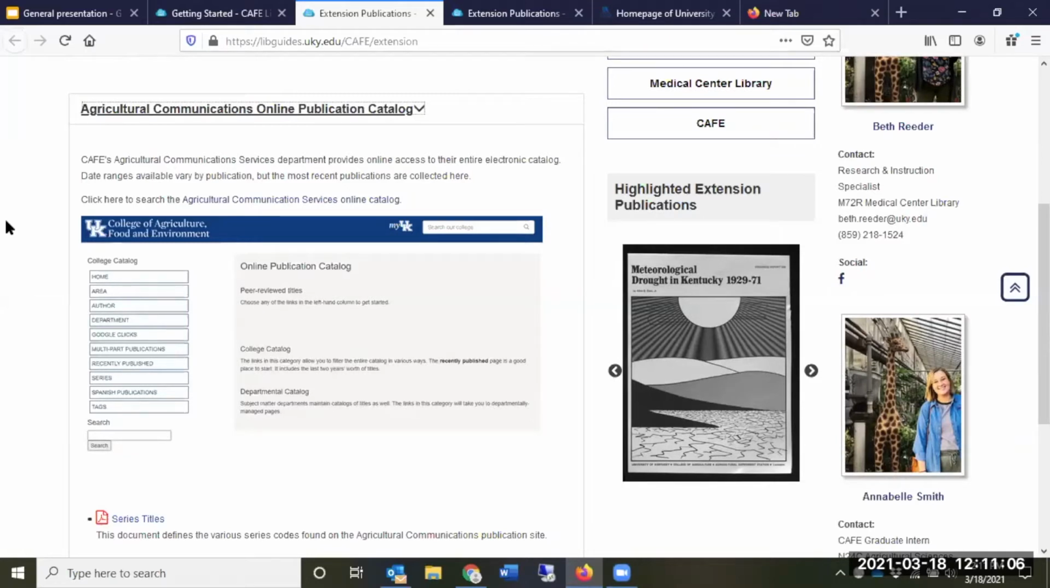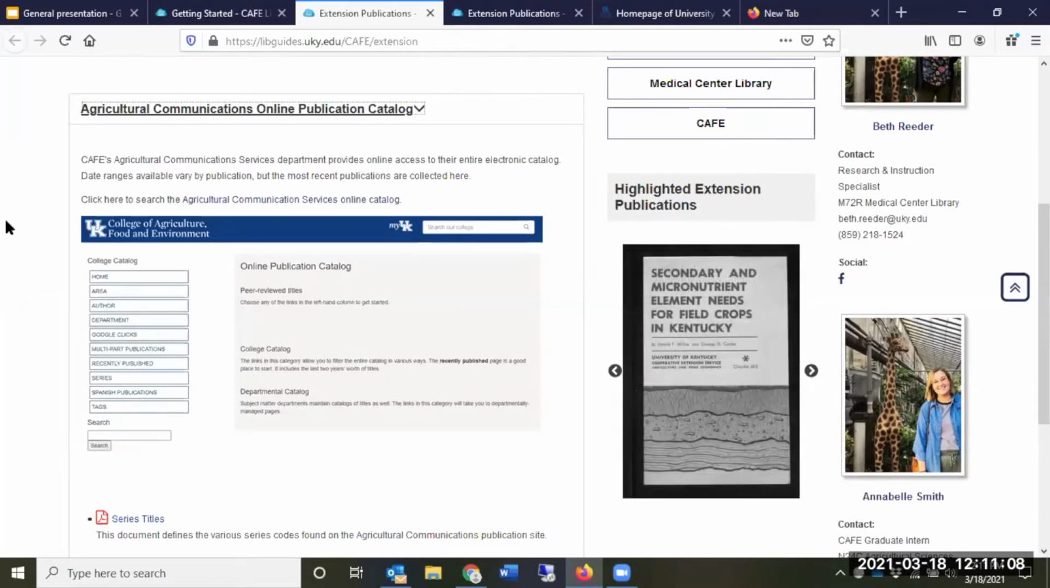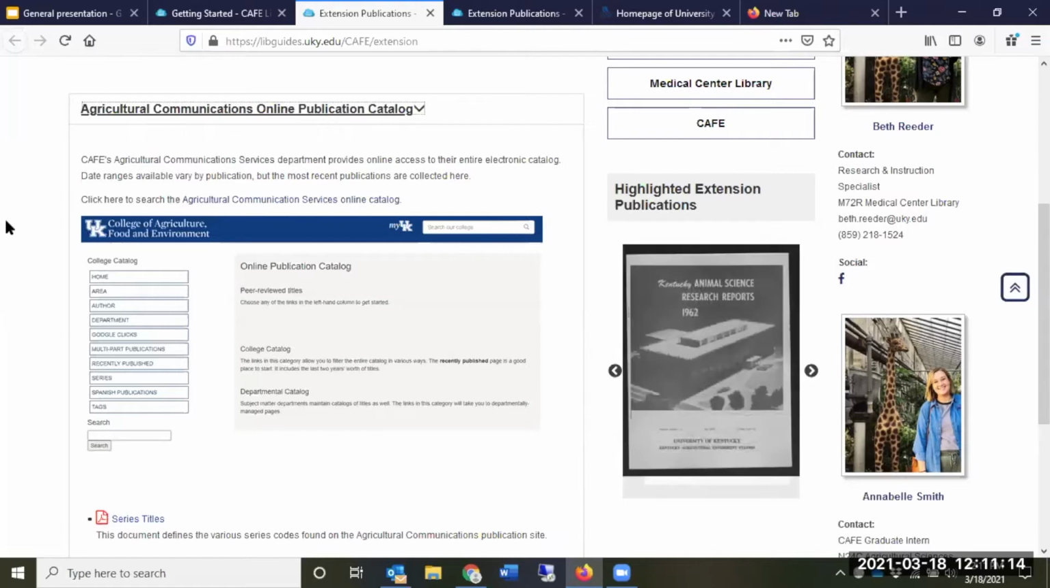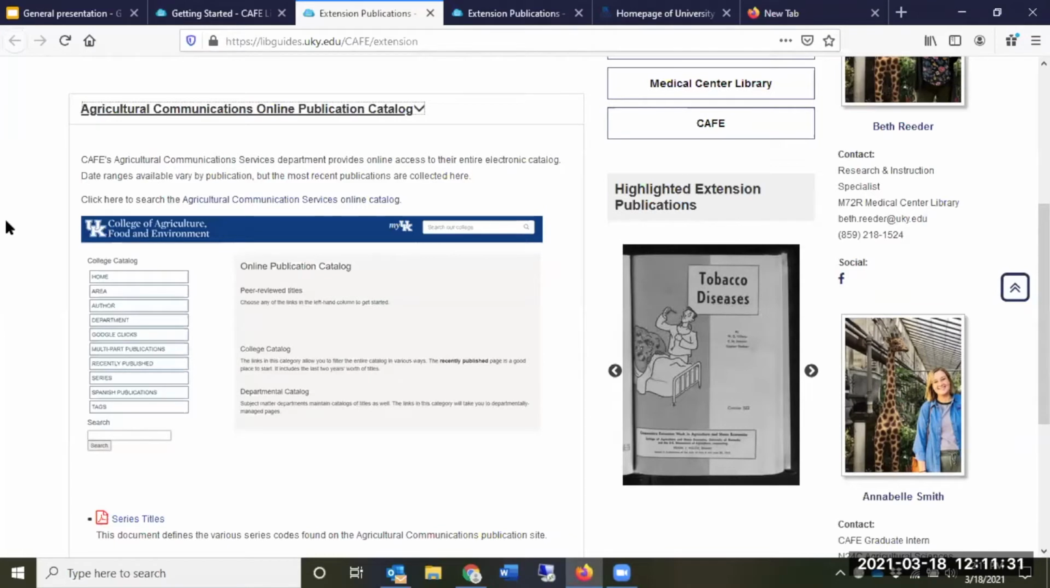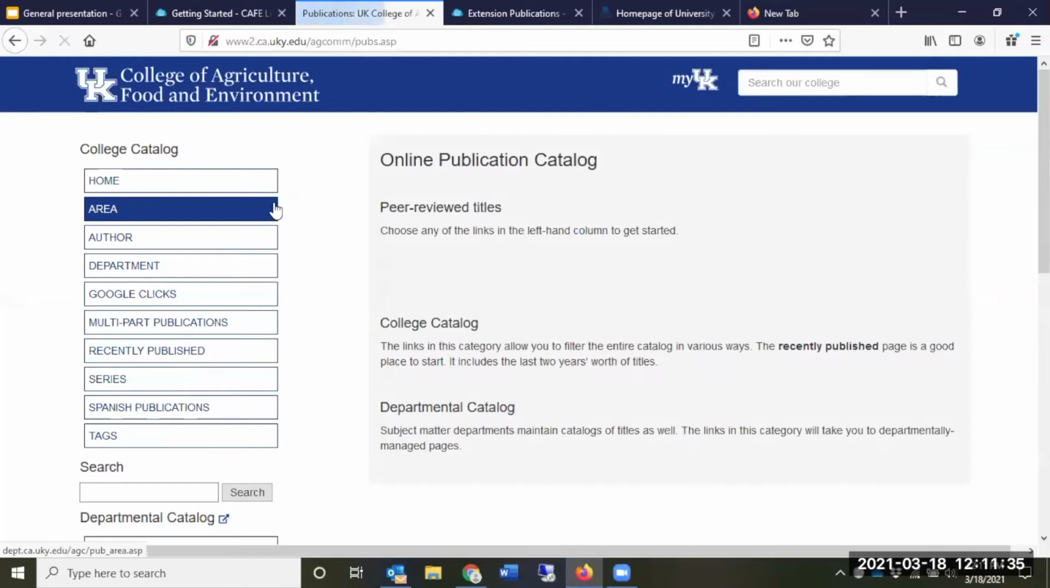So maybe newer research yielded different results, and so they no longer want to present that particular publication. These are, again, not scanned historic items, just things since they started publishing in electronic format. So I'm just going to click out to this.